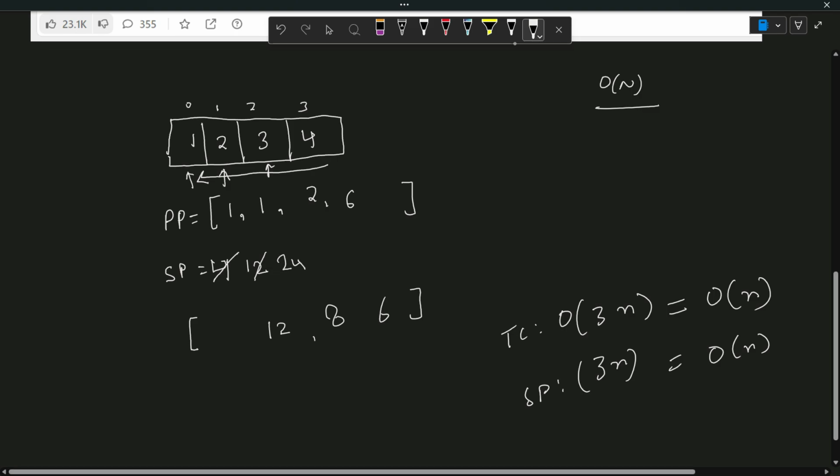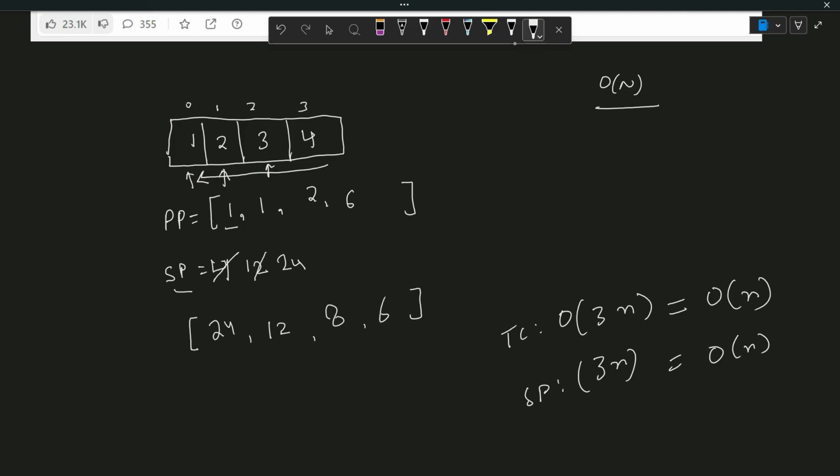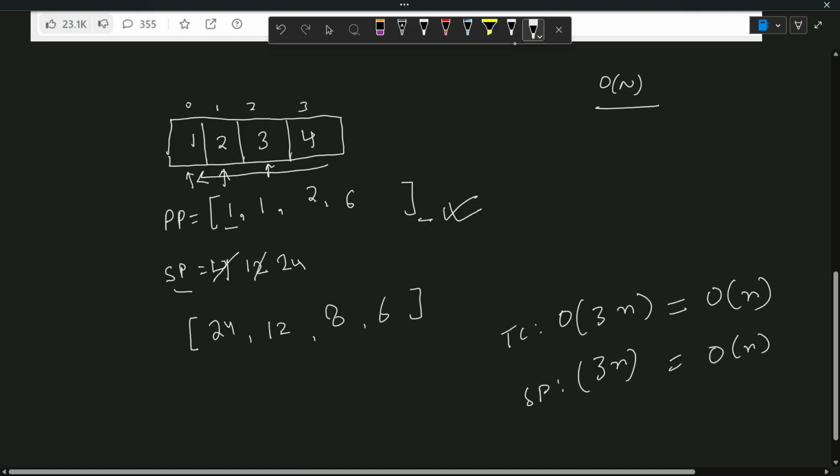So what is the prefix product of 1? That is 1. What is the suffix product? That is 24. So we'll multiply 24 into 1, then we'll get 24. So this is how we can solve this problem. Instead of creating a new separate array, we can use a single variable. So it will take time complexity O of 2n, because we have to iterate the array twice.